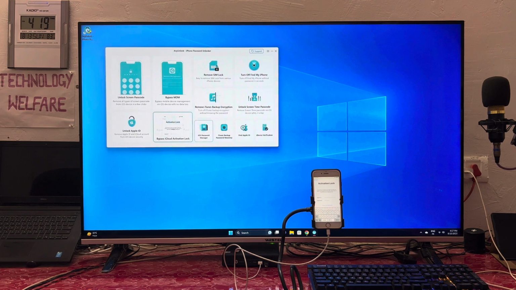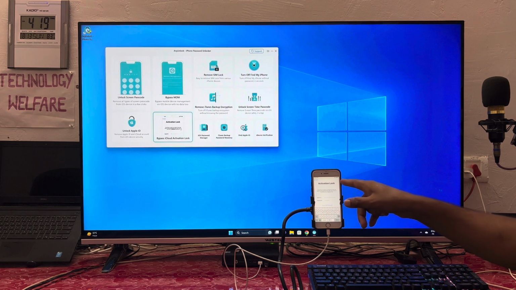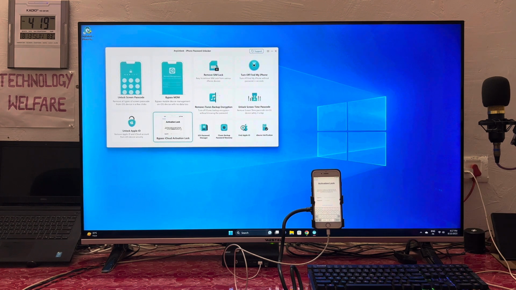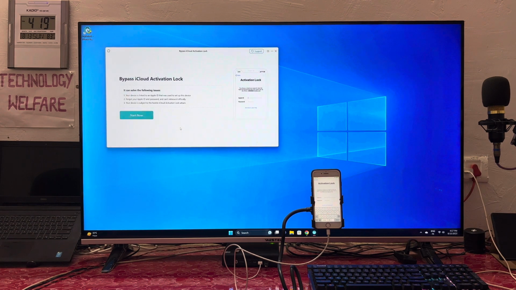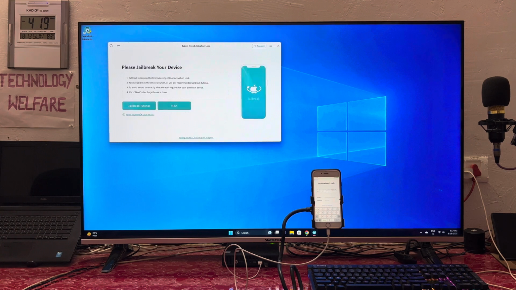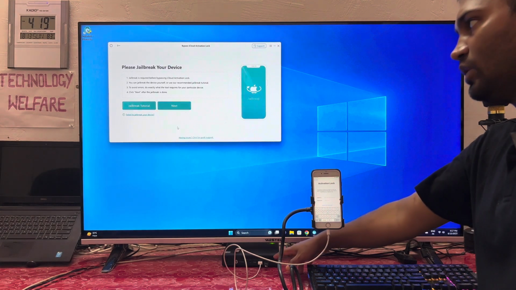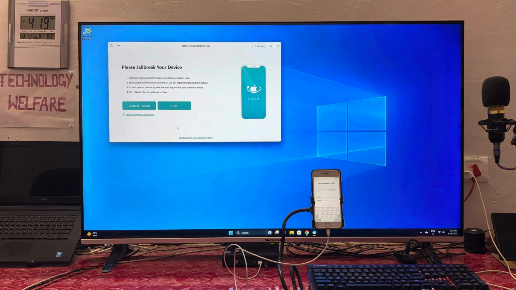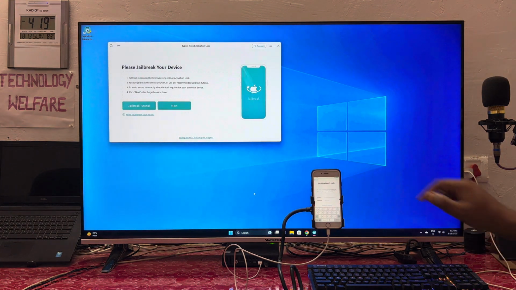So right now, a similar situation is here. The activation lock is there, so why not execute this step. Start now. Here, see guys, we have gotten all the details. Now we will accept the terms and conditions and go for the jailbreak. Before going to the next step, I have already generated a checkra1n USB flash pen drive to jailbreak this phone. So we will have to go for the jailbreak.